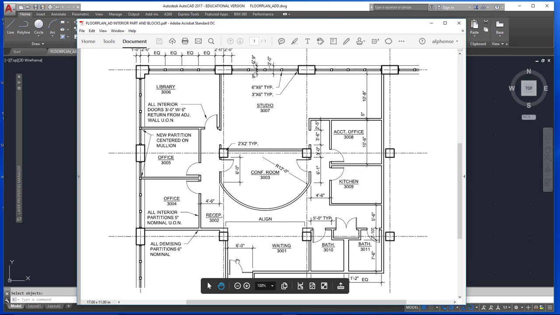The entry is down here. You walk into a waiting room. To the right are the bathrooms and a coat closet, and then a kitchen space, the accountant's office. On the left-hand side, there's 2 small offices, a library in the corner, and then these 2 unusual spaces here. The largest space is the studio.